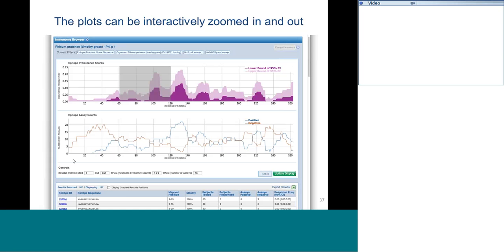It's important to point out that not all the data in the database comes from humans. While there are many assays, only a minority of the data is human data.